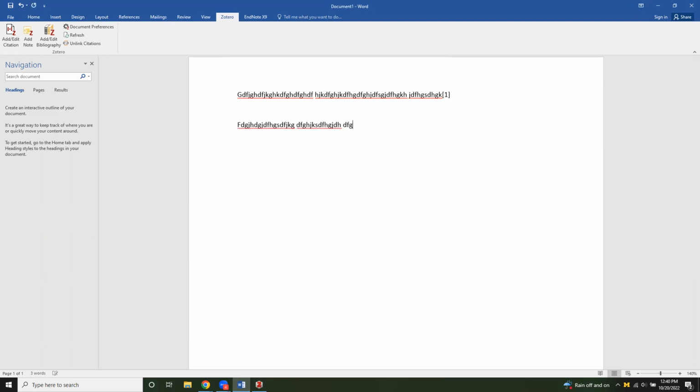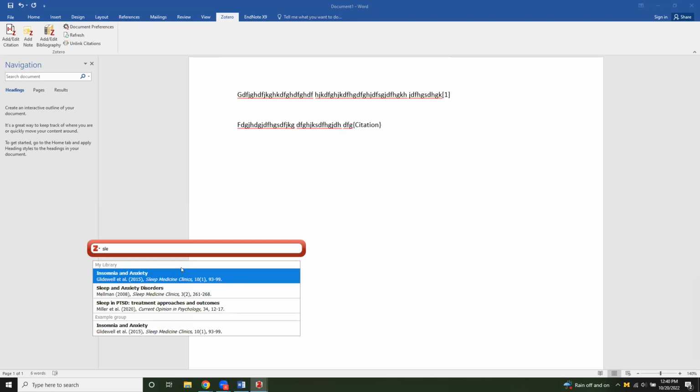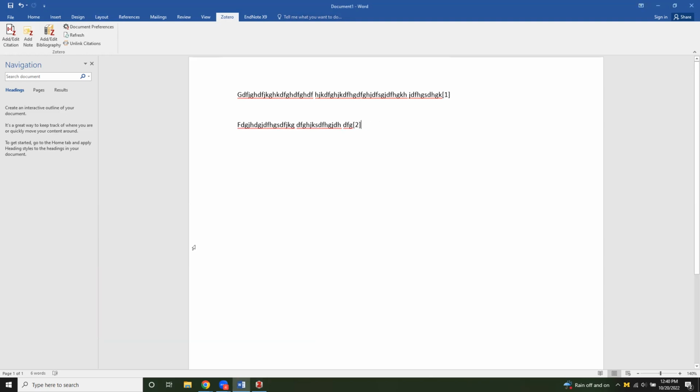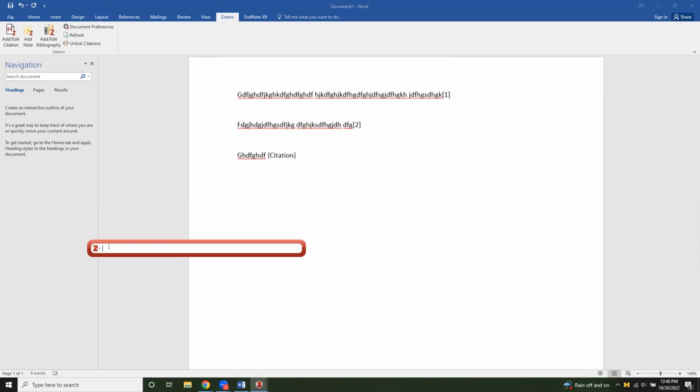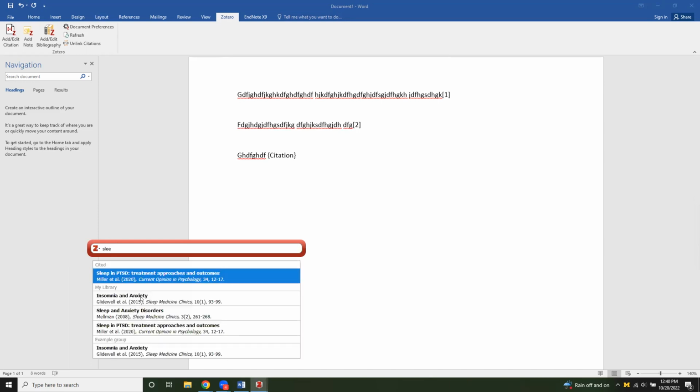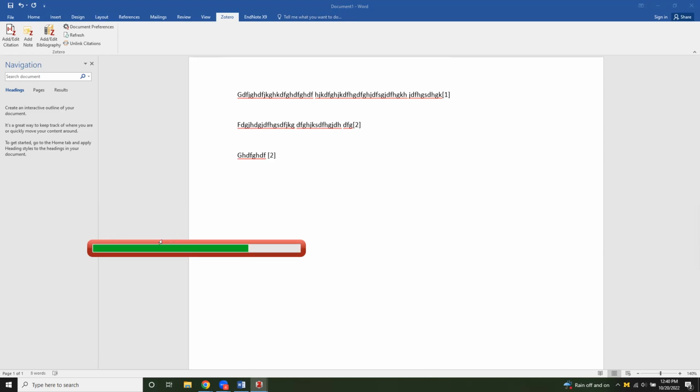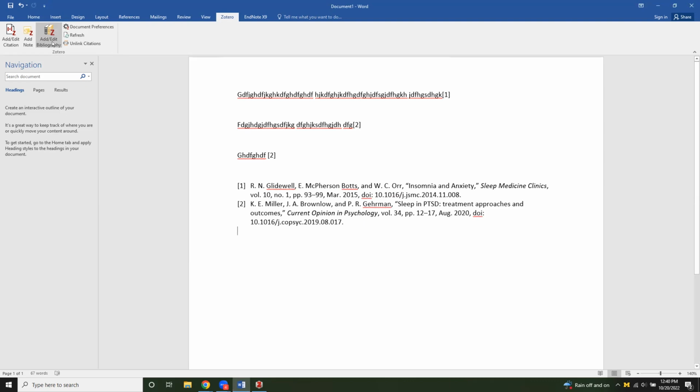I can go ahead and add another thing. Let's add another citation. We'll do this one right here. Now I have a little 2. And let's go back and cite what we already cited. This one, let's do that again. Now I have another little 2 because that is the same one as our previous citation. And now with a click, I can choose Add/Edit Bibliography. And ta-da, I have a little draft bibliography in IEEE format right there.